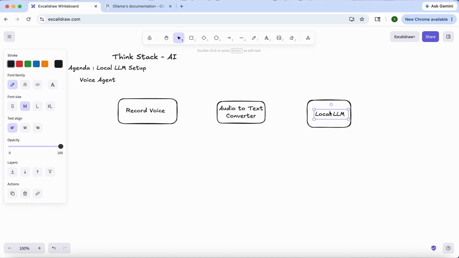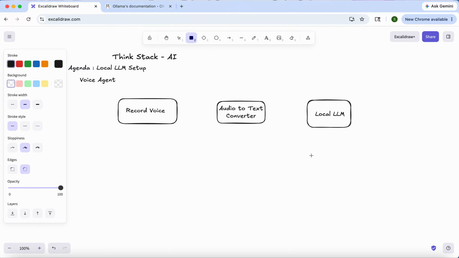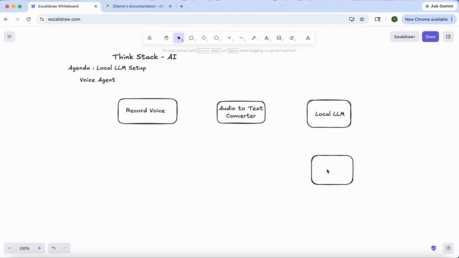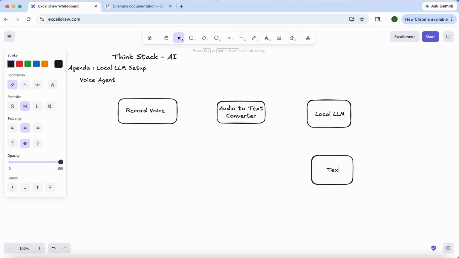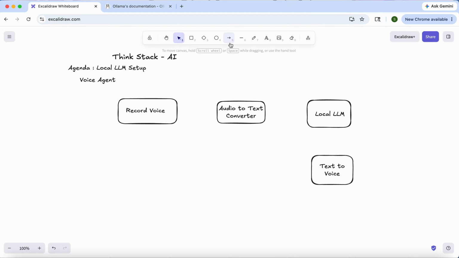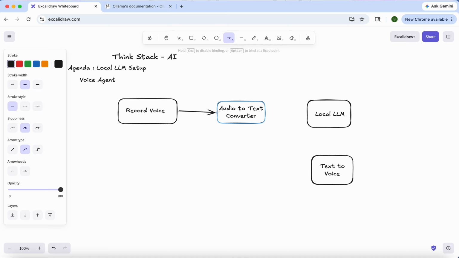Then you have a local LLM. Now what you need is text to voice again, right? So these are the high level four components we'll have. We'll try to see how we can build with the help of this.